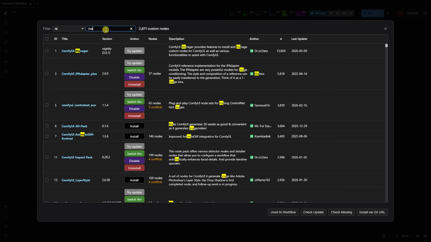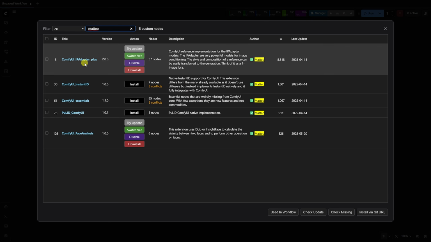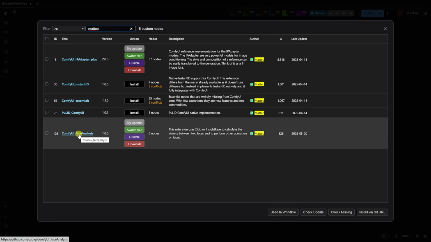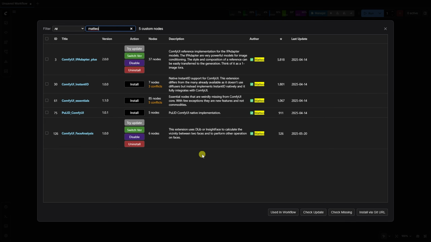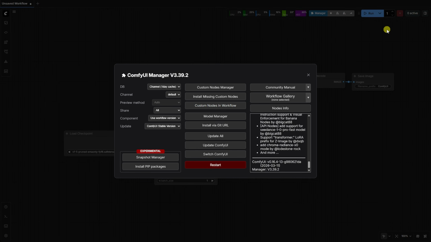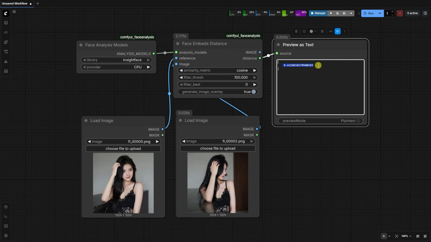Today, we are moving beyond visual intuition and into the actual math of facial identity using the ComfyUI FaceAnalysis nodes by Mateo, the same developer behind IP Adapter Plus. We are going to break down the Euclidean and Cosine logic, verify a dataset, and then build an automated filtering system that only lets the highest quality matches through your workflow. Let's start with the logic.